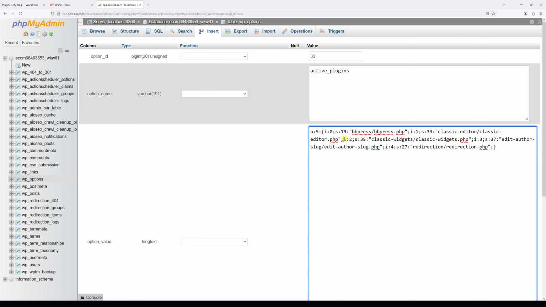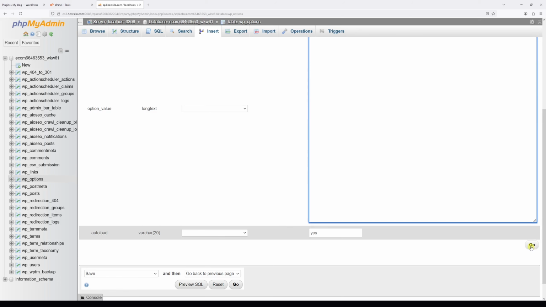It starts with i:2;s:35, classic-widgets/classic-widgets.php, followed by the double quotation marks and the semicolon at the end. We need to delete this whole string. Let's delete it. Now, since we deactivated one plugin, we need to change the number of active plugins from 5 to 4. Now let's click on Go.